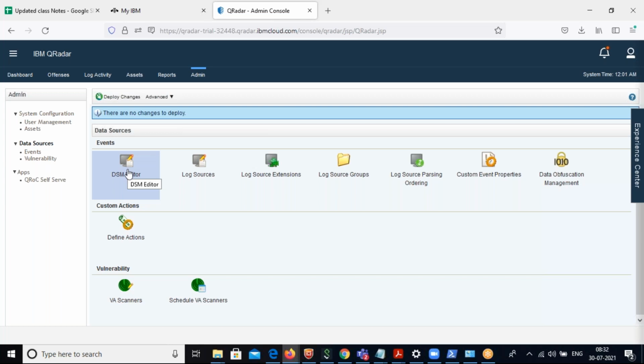If you want to do that, we will use a DSM. What does DSM mean here? Device Support Module. The full name is Device Support Module. So we use the DSM if you want to integrate third-party log sources. Third party means everything except whatever log sources QRadar supports by default. So that is called DSM.